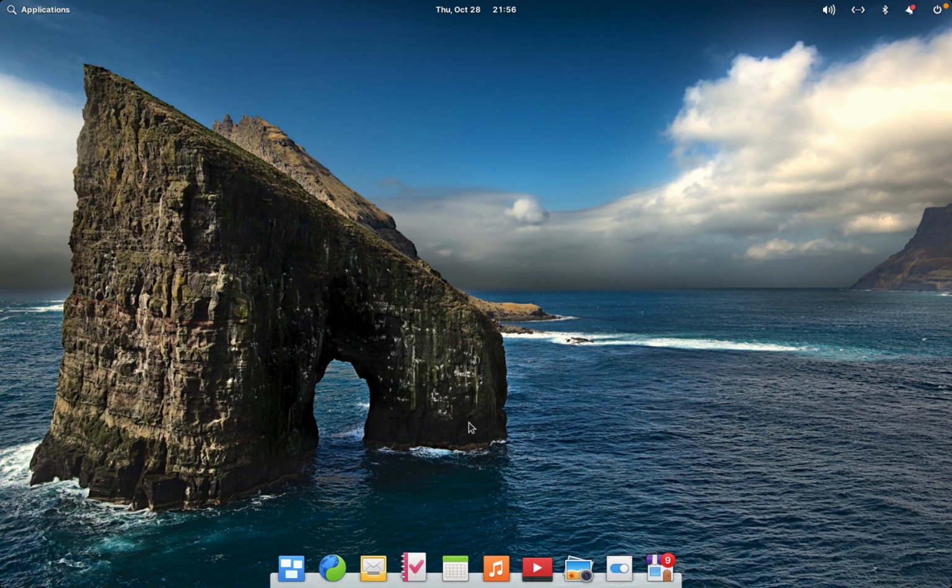Okay, let's see what we have down here in this dock. We have multitasking view, default web. I believe this is GNOME Web. I'm not too certain. We can check that out later. This is Geary mail client. The calendar, music, videos, photos, system settings, and the App Center.